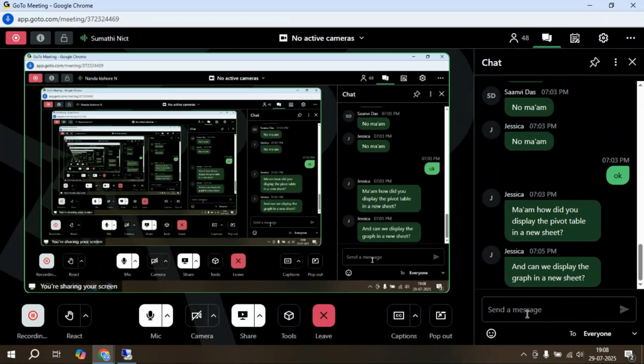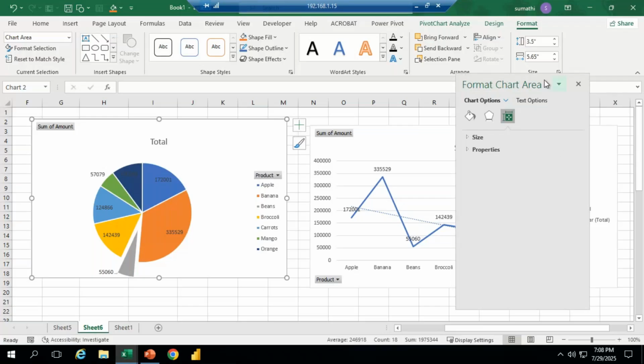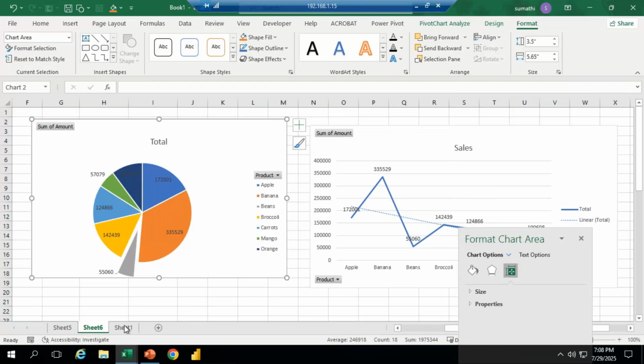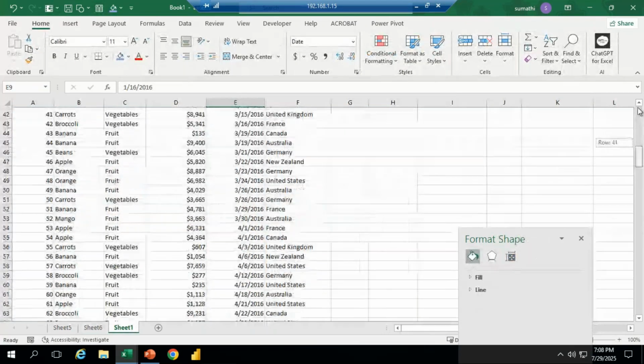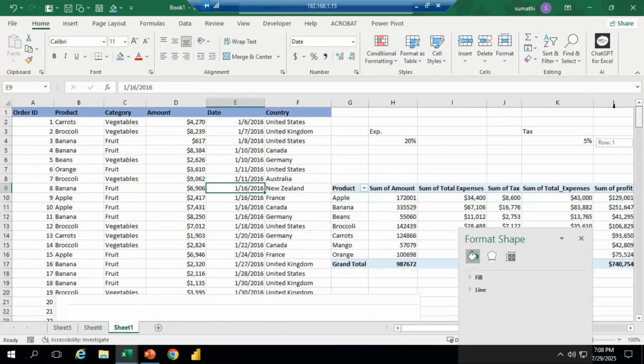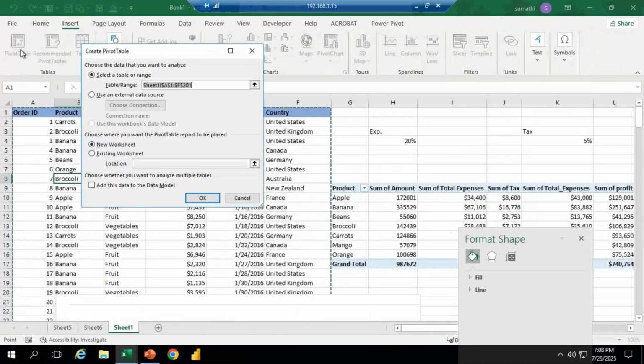We can display graphs in the new sheet also. How did you display the pivot table in the new sheet? Once you apply the pivot table, there are two options to display. If I place the cursor, insert, pivot table, see now: new worksheet, existing worksheet.